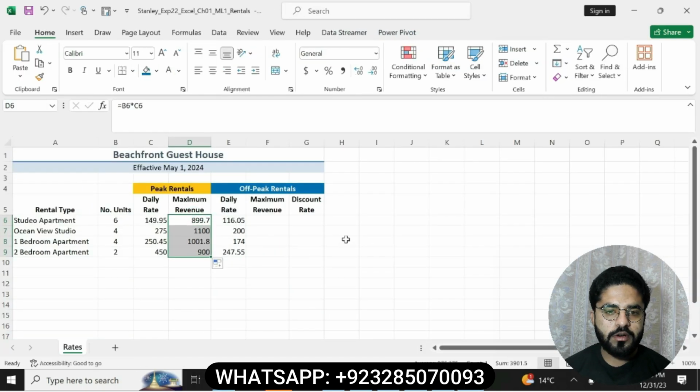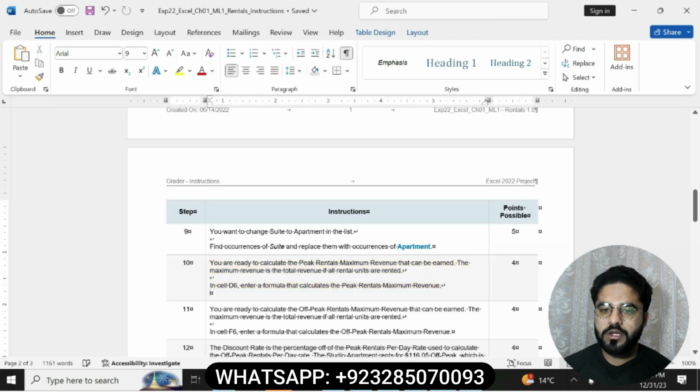Simply you will have to drag down the formula to the last range. Maximum revenue is calculated now. Now move to the instruction file.